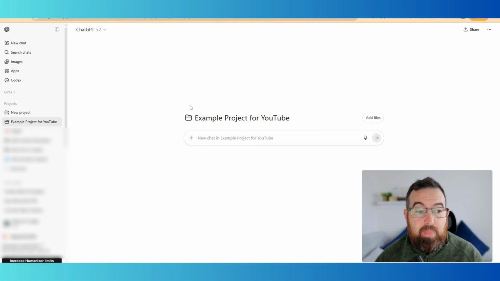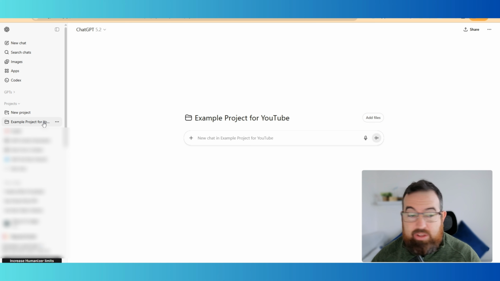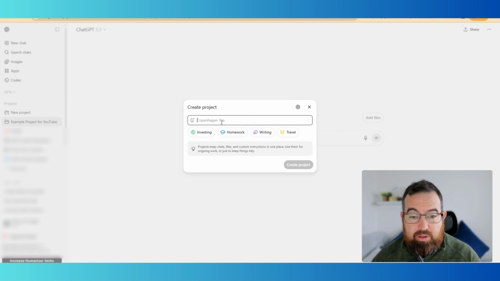So what we're doing here over on ChatGPT, and with all AI platforms, Gemini, Claude, all that, you can build out this similar setup. Obviously with ChatGPT, we have projects, you'd have Gems on Google Gemini, and I think projects again on Claude. First things first, you can see I already have one created over here on the left, example project for YouTube. All you're doing for projects is clicking new project, input the name of it, click create, you're done.